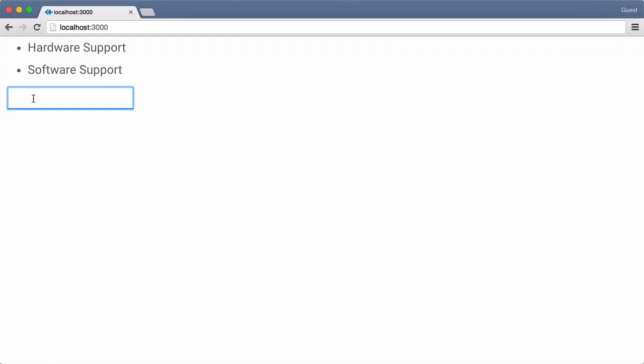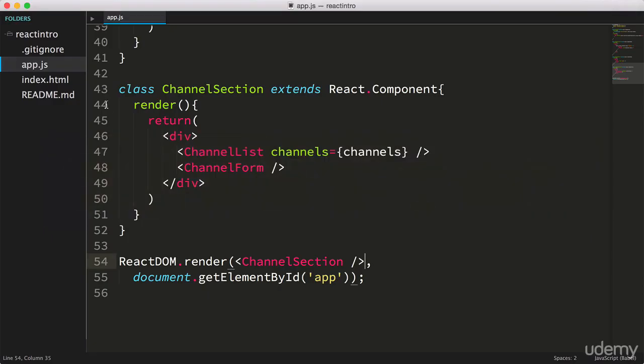Earlier I mentioned the term controller view. Well, our newly created channel section component will kind of act as our controller view. Essentially, it's the highest level common ancestor component, which makes it a good place to maintain application state. In our example, the only state we're maintaining is the channels array, but it's not currently being maintained as formal state as defined by React.